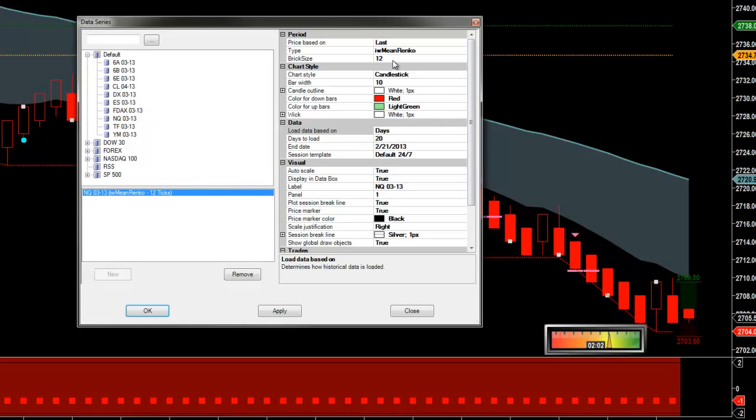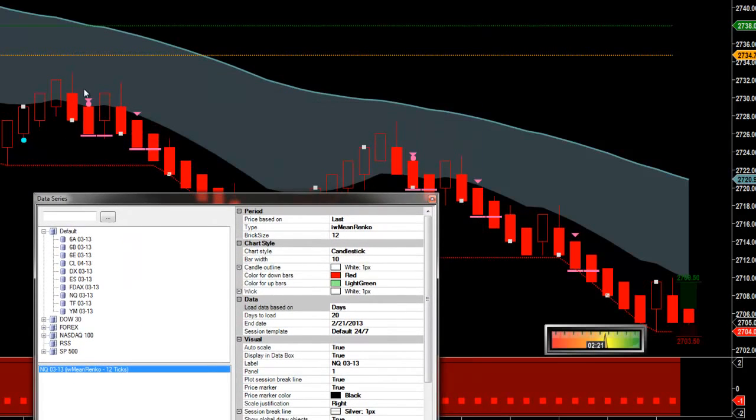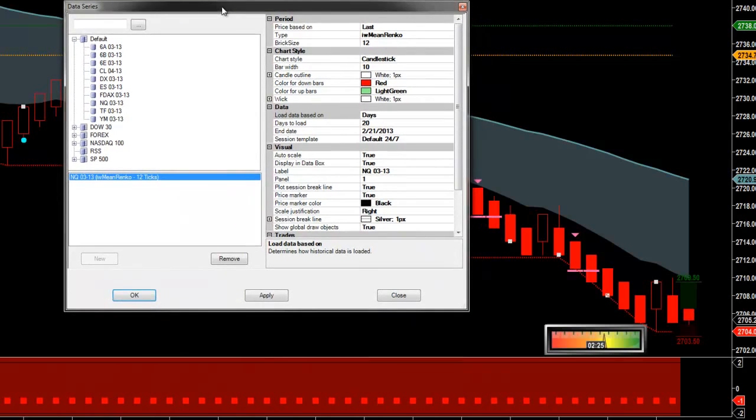So let's go ahead right now. We suggest right out of the box using a 12-tick mean Renko bar. However, what I have discovered personally and what many of my clients have discovered personally is you can change the size of that bar to whatever you like. This product has been tested with a 12-tick mean Renko bar. So what I suggest is that if you do decide to change the size of the bar, then you really need to back test that on your own, and you need to do your own homework.